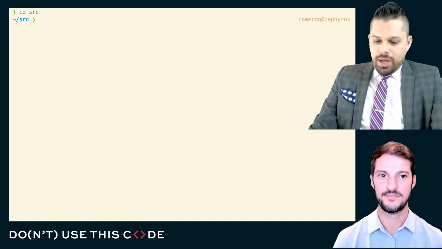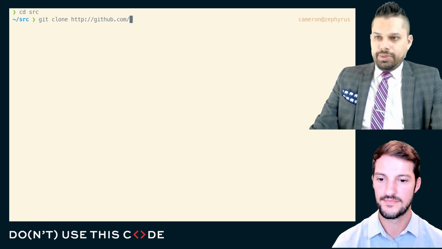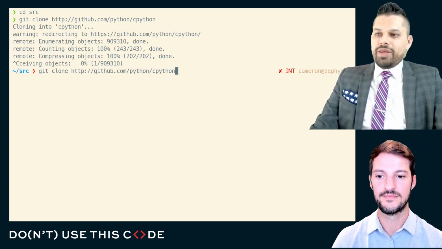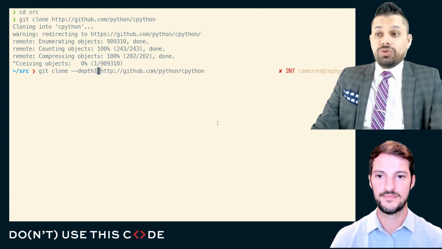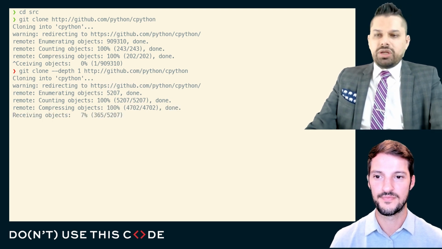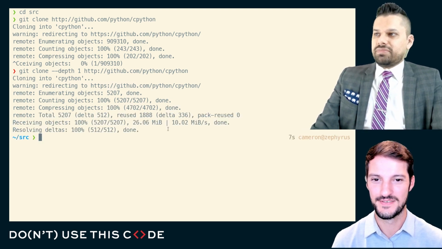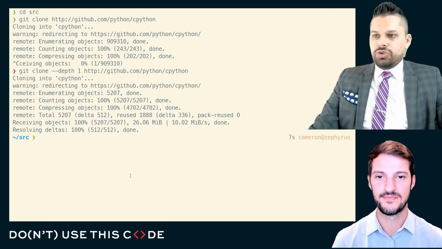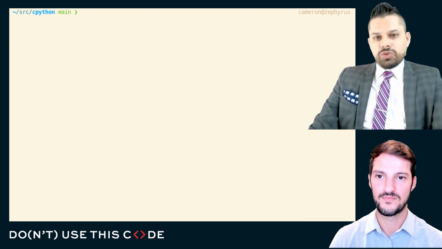And so what I'll do is I'll clone GitHub, Python, CPython, and by the way, just to save us some time, I'll do a shallow clone. So I'll just grab the latest commit, because I don't really care about anything historically. I don't care about anything prior to the most recent commit. Now, once we have this, we'll go into our CPython directory, and we'll actually build this from source.